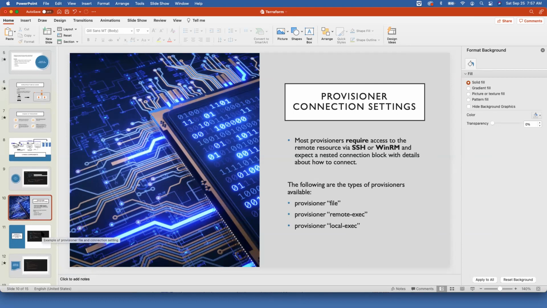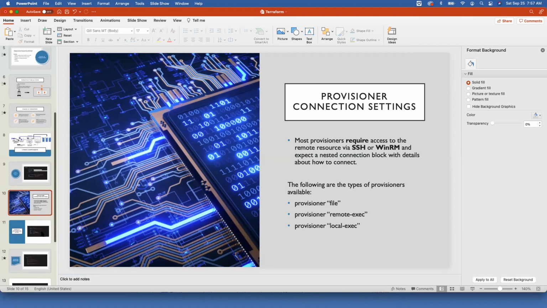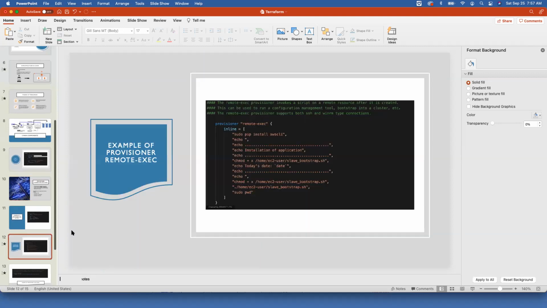But there are ways you can also play like cat and mouse and work around it, and I'll show you how. With the remote exec, you can invoke scripts on your remote resource. The remote resource is the server you're provisioning, after it has been created. This can be used to run a configuration management tool or bootstrap into a cluster. I know you guys just went over the EKS cluster last week, so this is a way you can also bootstrap whatever configuration you want into those clusters.